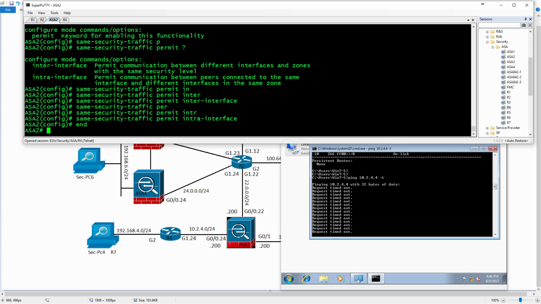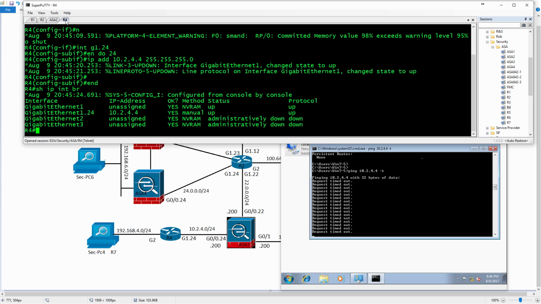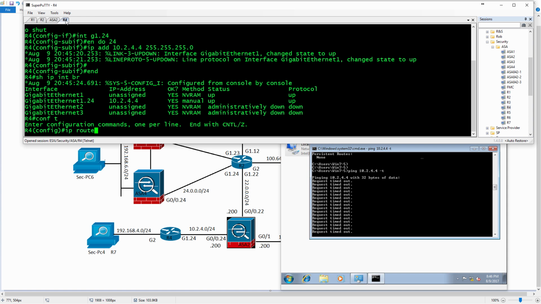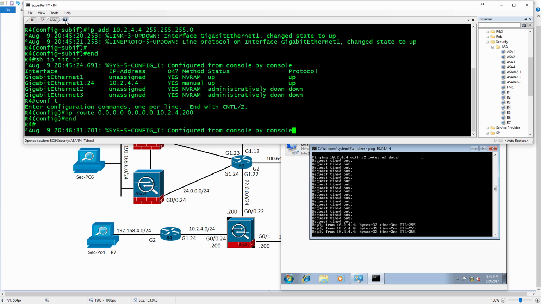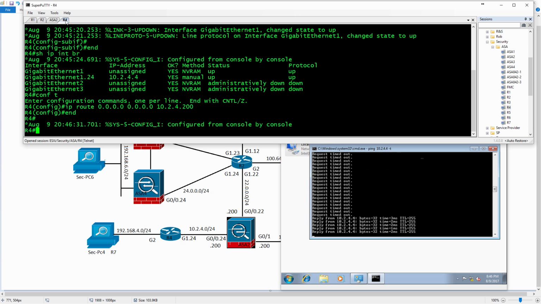And now the problem I'm going to have is R4 doesn't know how to get back to ASA2. So on R4, I'm just going to do an IP route of 0.0.0.0 0.0.0.0 to 10.2.4.200, and there it goes. So now the ping is working, because now there's a route back to the destination. And that was just to prove to you that it does work and it's operational.